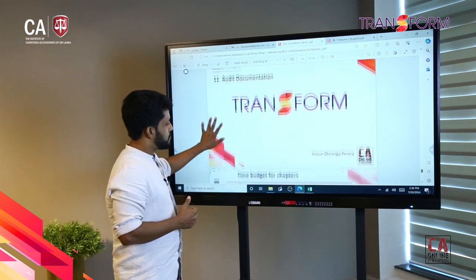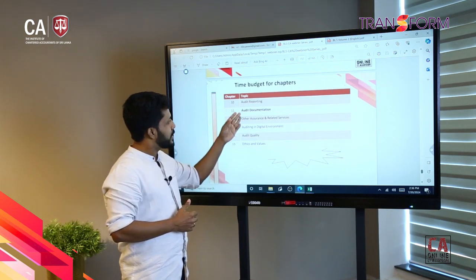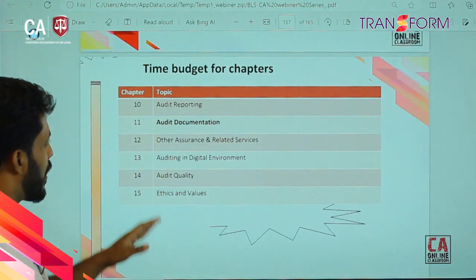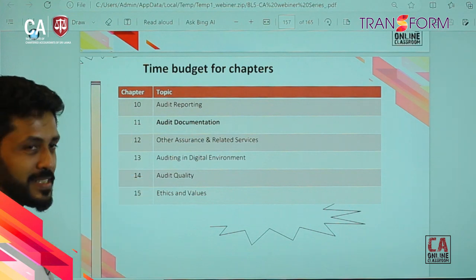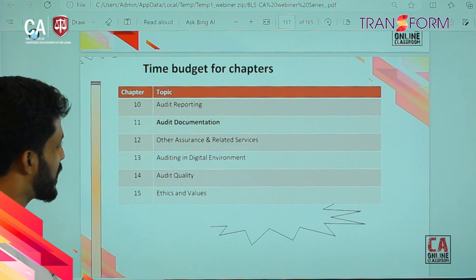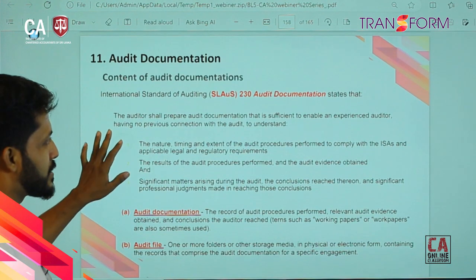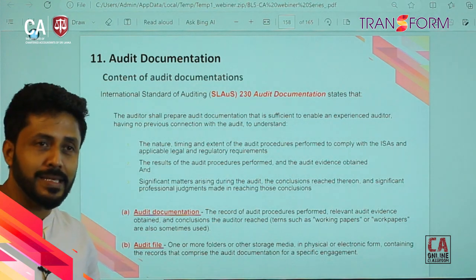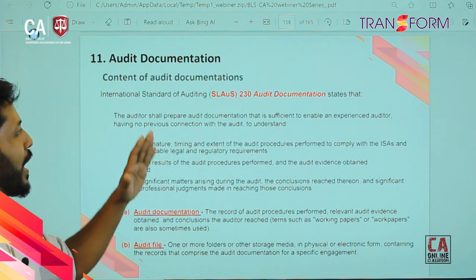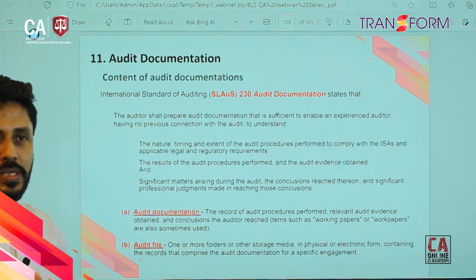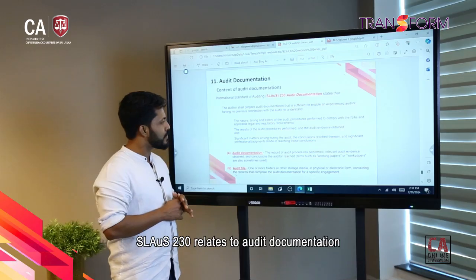Basically that's about audit documentation. Section 11 has another four sections remaining, which we can refer to later, so we can go straight to documentation. As I mentioned earlier, it's a requirement of the auditing standard. Clearly we have auditing standard 230, which is related to audit documentation, right?